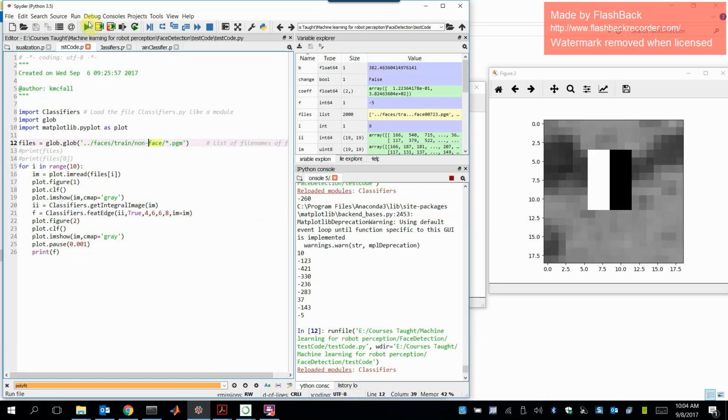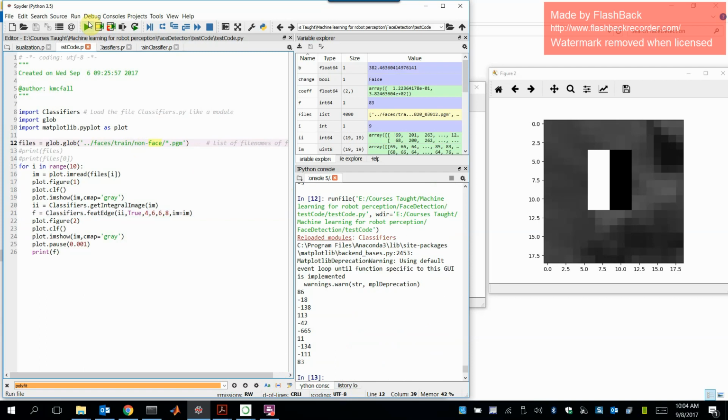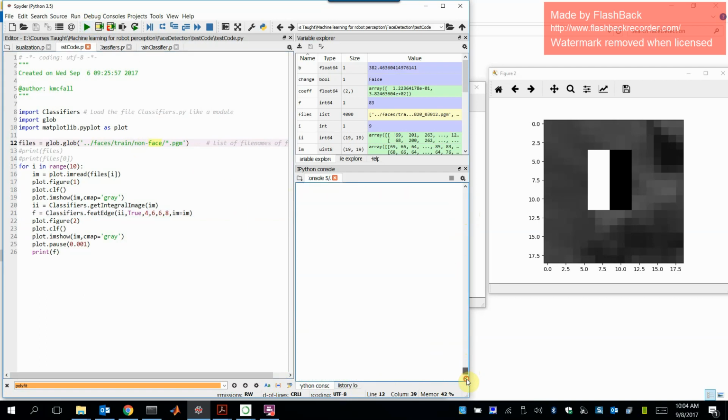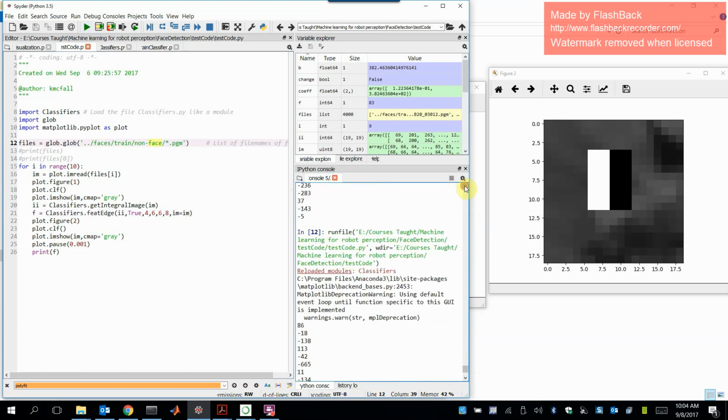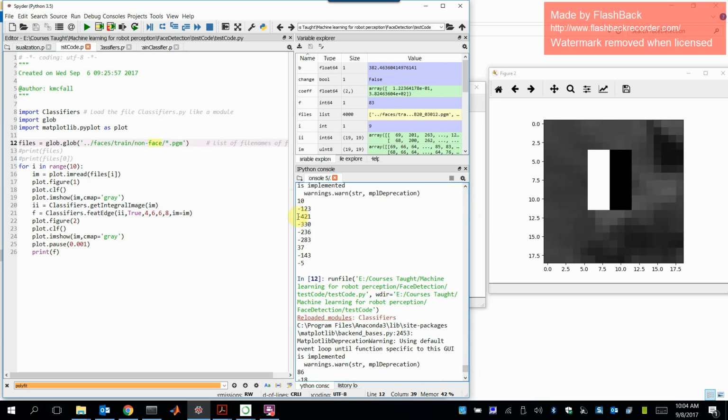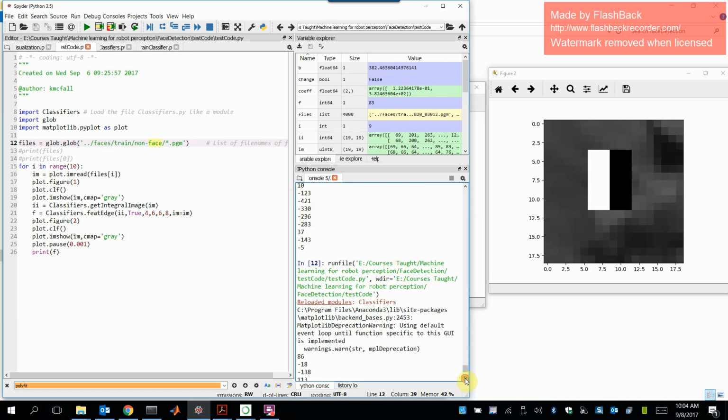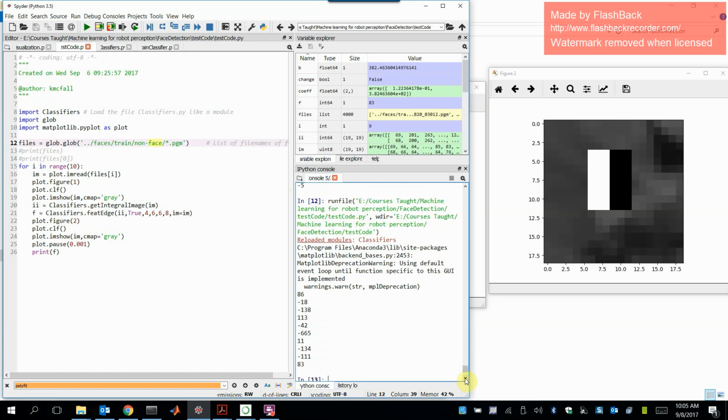I think it's called non-face. Is that right? Yeah. So here are the first 10 that are not faces. So some are small, some are relatively big, but in general, these ones are more negative. You notice how there are more large negative numbers for the ones that were faces than the ones that were not faces. Okay, so there does seem to be some information here with that feature to help us discriminate between faces and non-faces.